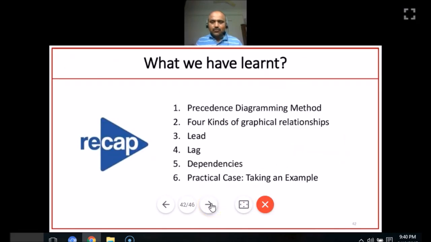Okay, so what have we learned so far? We have learned the precedence diagramming method, where we said we can actually represent the activities on the nodes. We've also talked about four kinds of graphical relationship, and leads, lags, dependencies, and we have taken an example.